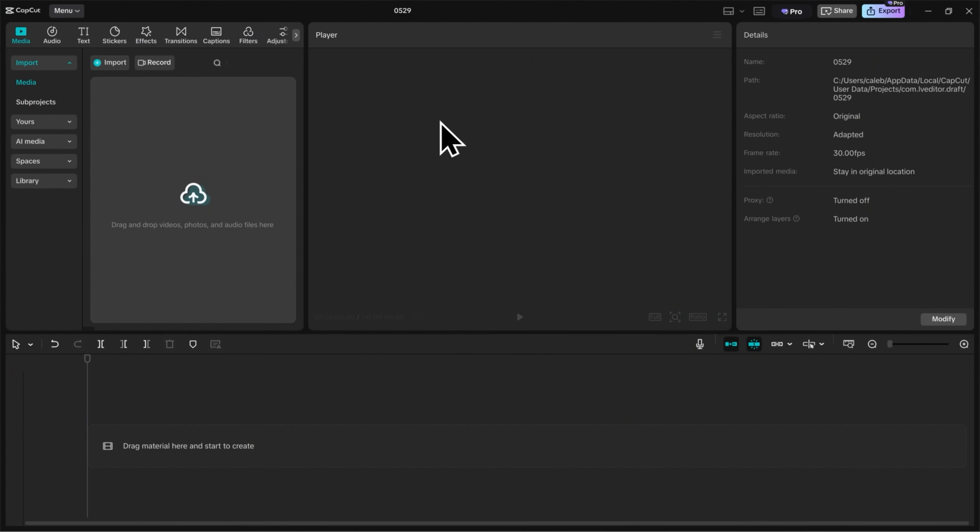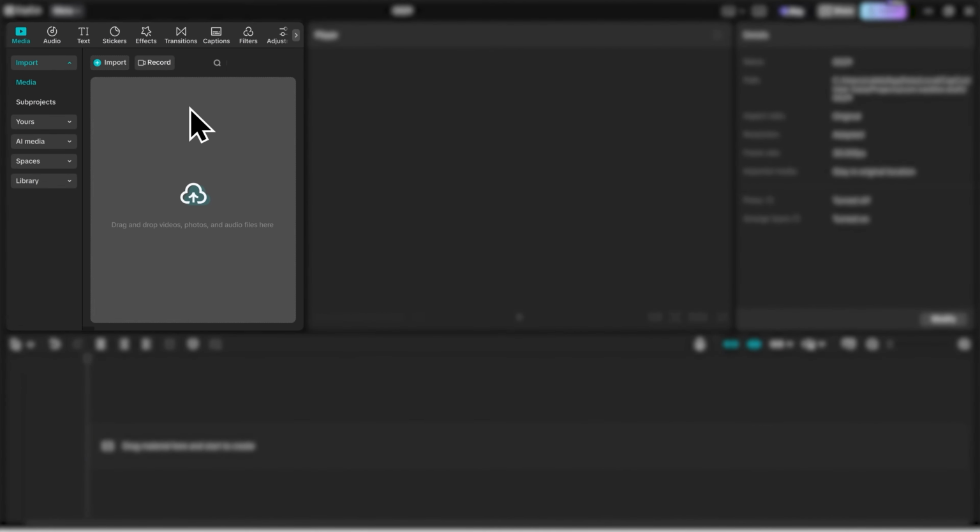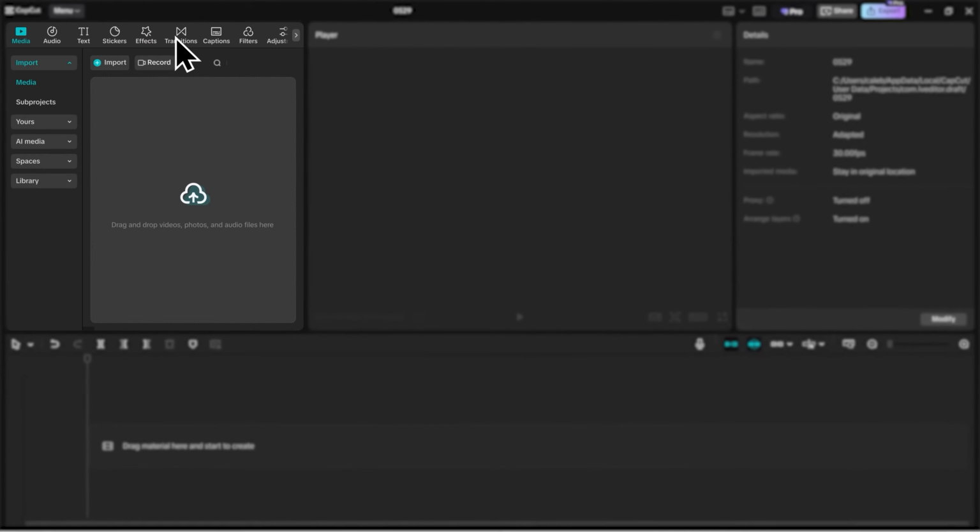This is the main interface of CapCut, so let's take a moment to get familiar with everything that we're looking at here. Starting from the left-hand side, we have our media panel. This is where you'll import all of your footage, photos, and music. And you have some tabs up here, and we'll explore these in just a few minutes.